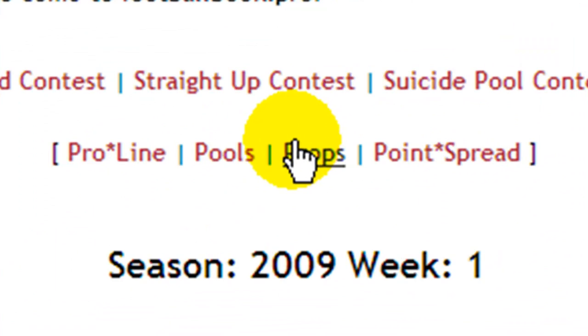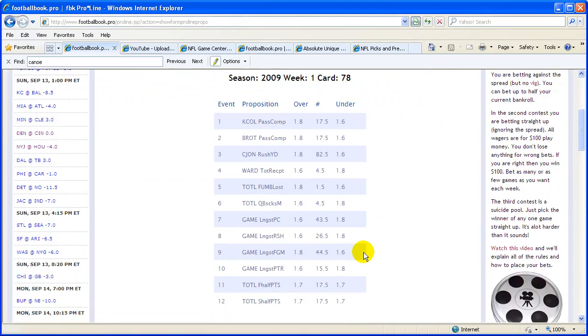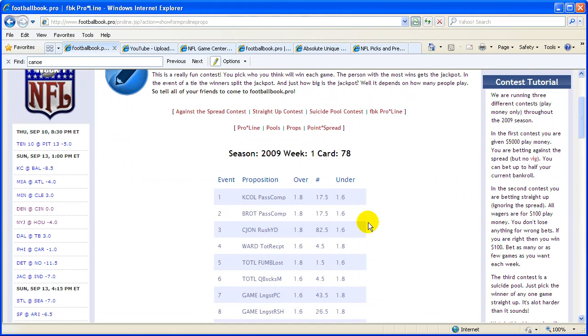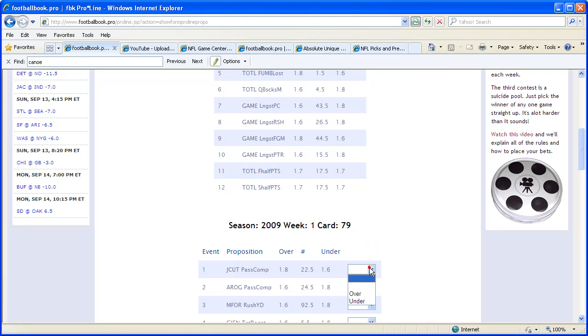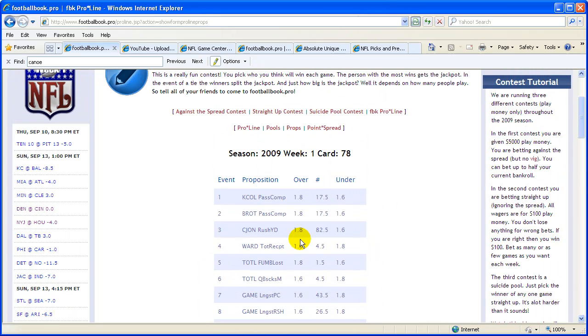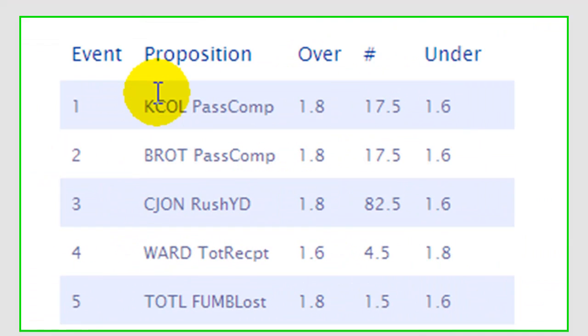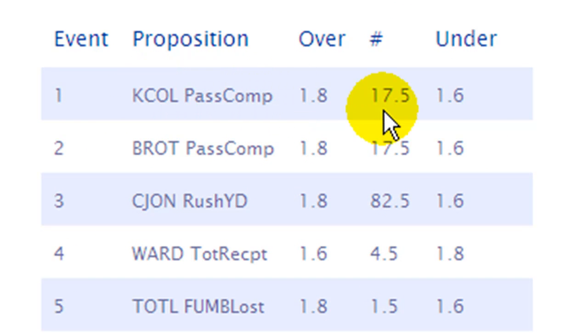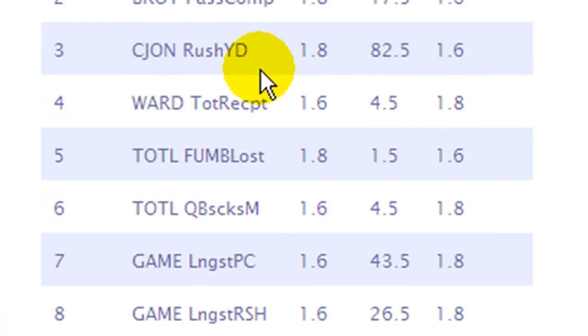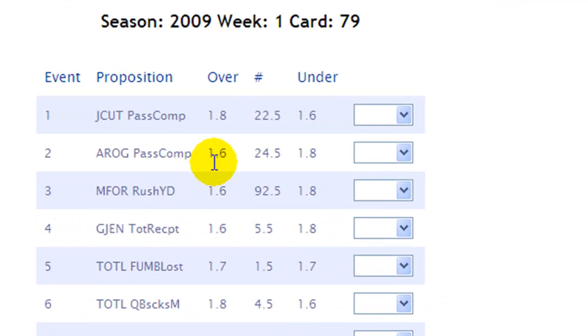Now let's go over to the props tab. In props, you'll notice that this first game doesn't have any place for you to enter your decision. The reason for that is this game's already happened. It was in the past. A proposition bet is on the event that something happens. So let's see, Kerry Collins, pass completions, let's say he's predicted to get 17.5. You can take the over or you can take the under. Typically you'll get things like rushing yards, total receptions, fumbles lost, etc. You could have interceptions. Interceptions doesn't appear in this prop card, but it could in a different one.